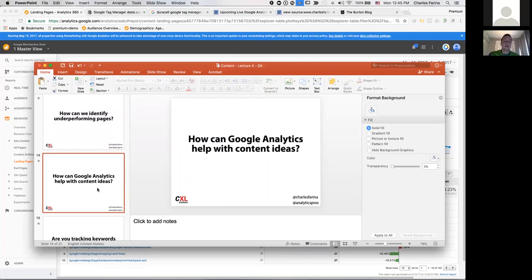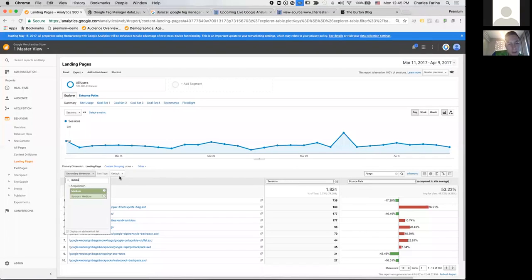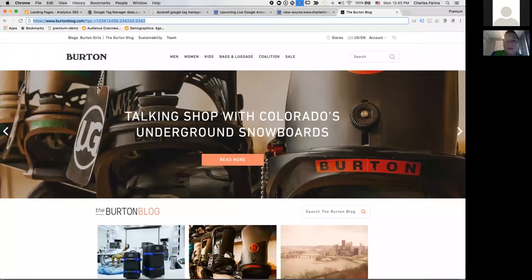Another content question: how can Google Analytics help you with content ideas? What content is your audience looking for, or should you be writing or thinking about? It's kind of a tough question. But if you've got the right tracking, it's actually a pretty easy question to answer. So this all comes down to site search. And I like to use this to answer this question.